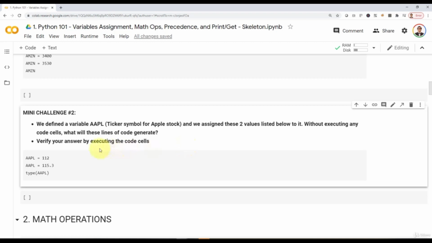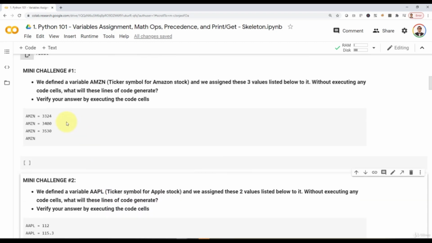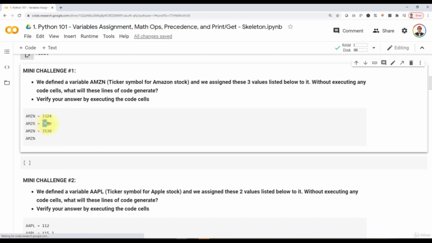All right, I hope you guys were able to figure out the challenge. The first mini challenge, basically we have put 3324 into Amazon, and then we have been able to overwrite the old value, and then we put 3400 into it, and then we put 3530 into it. So if I wanted to see what's in the Amazon variable right now, it will simply be 3530, which is the most recent one.